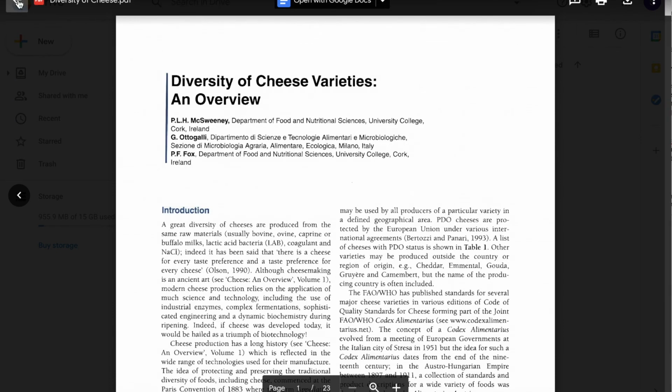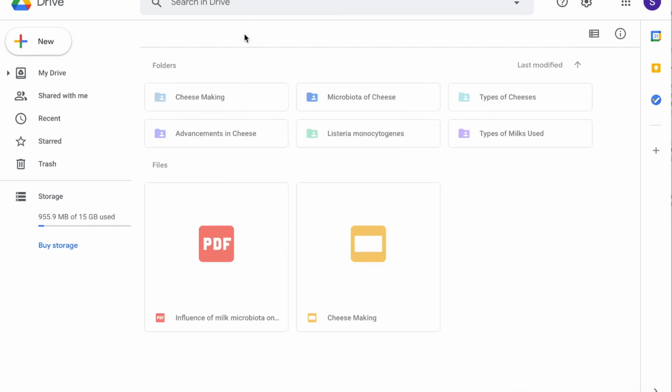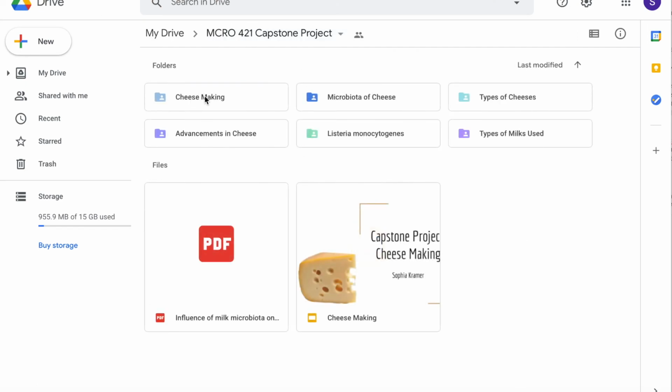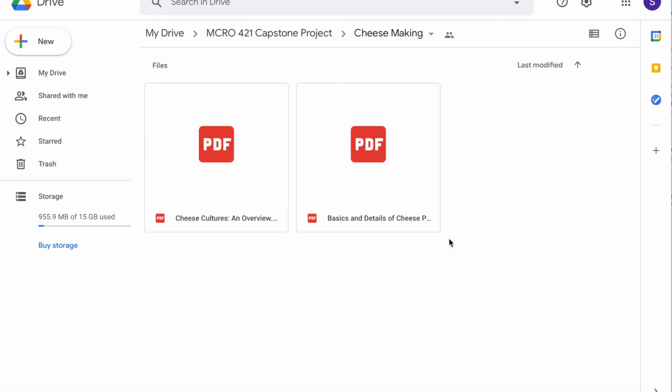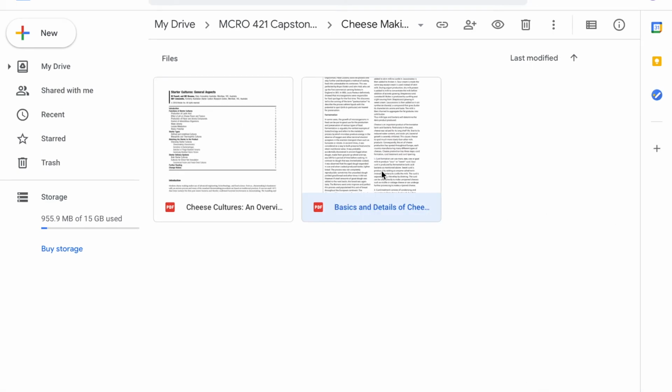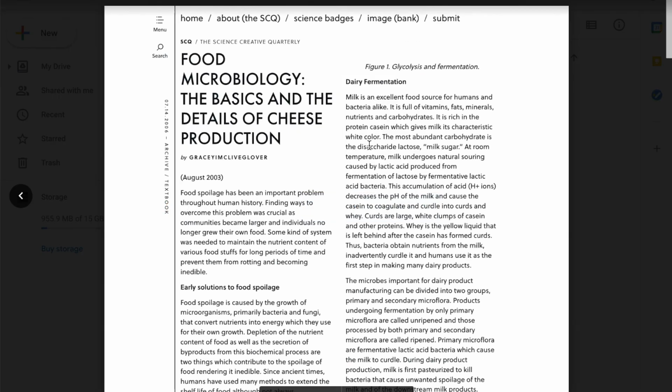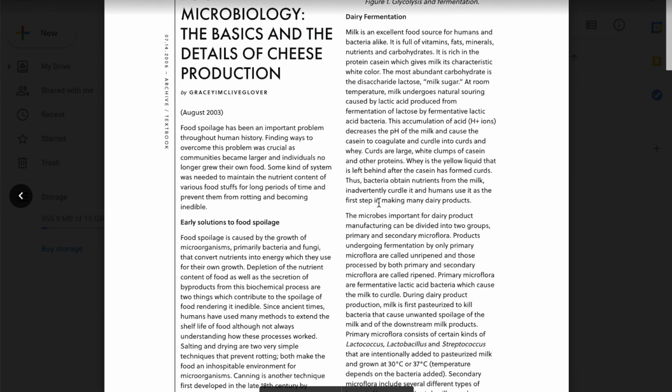After reading about the varieties of cheese, I wanted to see how cheese is made. So let's return back to the home folder and continue our tour with the folder titled Cheese Making. First, let's look at the basics and details of cheese production. This article gives a brief overview of the cheese making process.